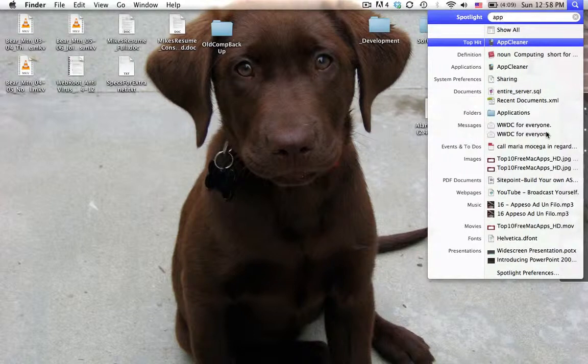I don't have to click through a lot of things, which is why you see that my start menu is pretty empty. Now you notice that it's actually going through my entire system, saying, hey, the application you have is App Cleaner that matches. In my system preferences, I have Sharing. In my documents, I have entire server SQL, recent documents, applications, Worldwide Developer Conference. There's a bunch of things that match just the keyword "app". I wanted to show you that because it's really key if you want to find files or folders on your system. It will definitely match and do an intricate search for those key terms.